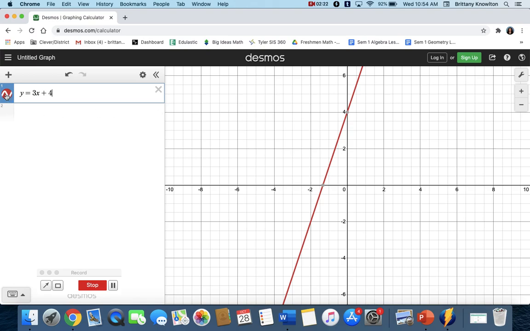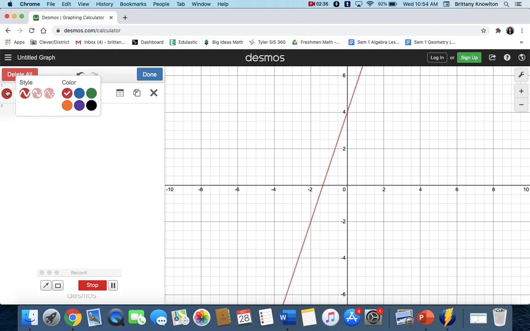I can also change colors. So if I click on this red, oh, never mind, that makes it go away as well. So you can hide them if you want. Or if you click on that wheel and you click on the red, you can go ahead and change colors. So let's say I want that to be purple. I can do that too.